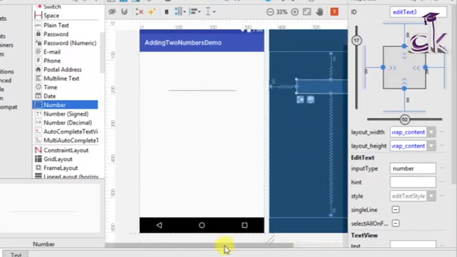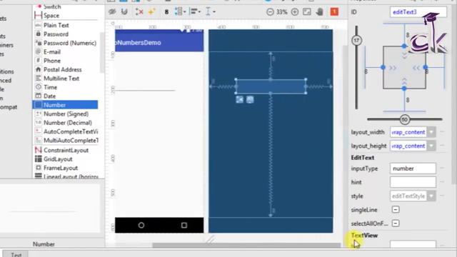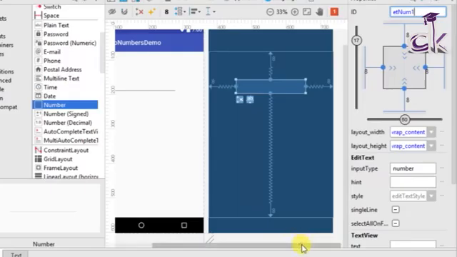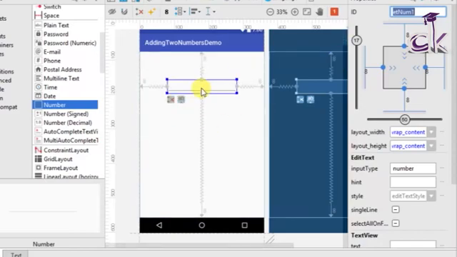I placed it somewhere around the top, and after this make sure you change the ID of the edit text. How do you do that? At the rightmost corner you should see the ID under properties. Change this ID to ET num1. ET basically stands for edit text, and I'm calling this num1. So ET num1 without any spaces. Make sure you create that ID and then click on enter. Alright, we have created our first widget.